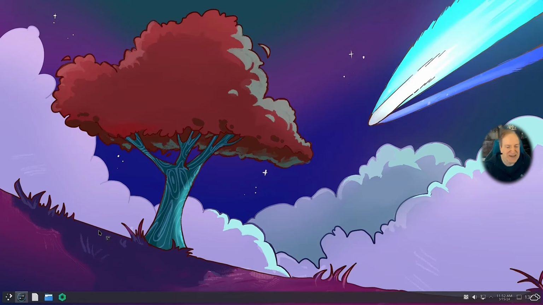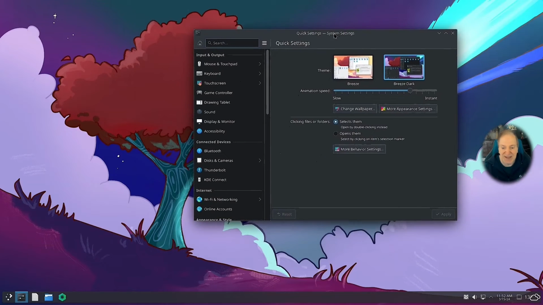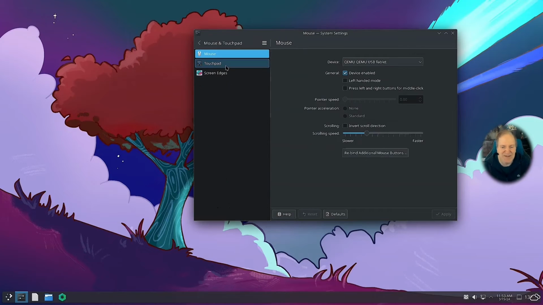Let's take a look at our settings and see what we got in here. So if I go in our settings, system settings, we can see by default we have our different global themes there. The Breeze and Breeze Dark. And Dark by default, which I like. And then clicking specifies the item. So double click is your default, which is, I think, a fairly recent change in KDE because it used to be single click. So I like that.